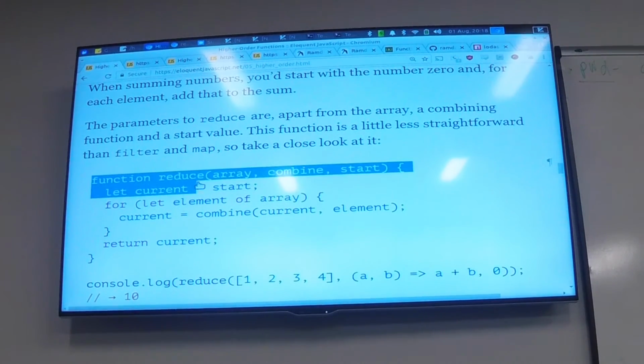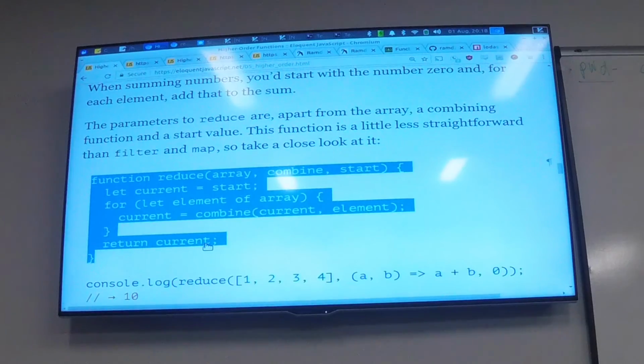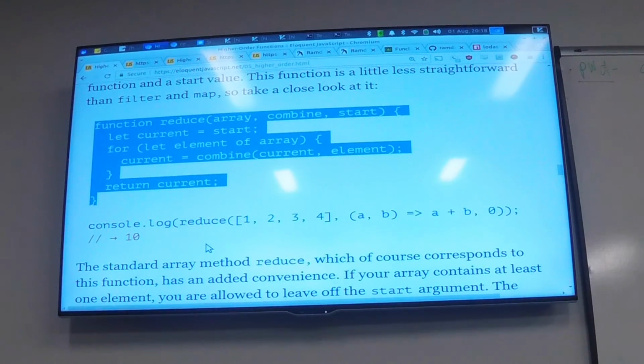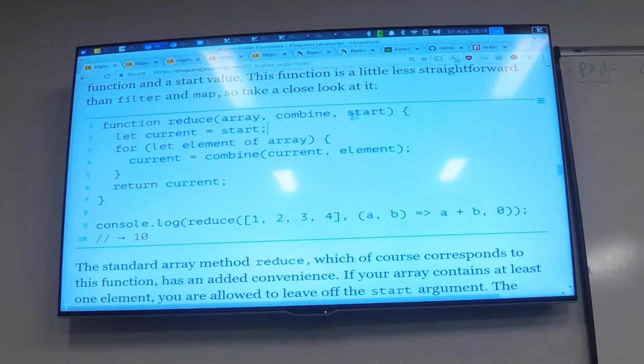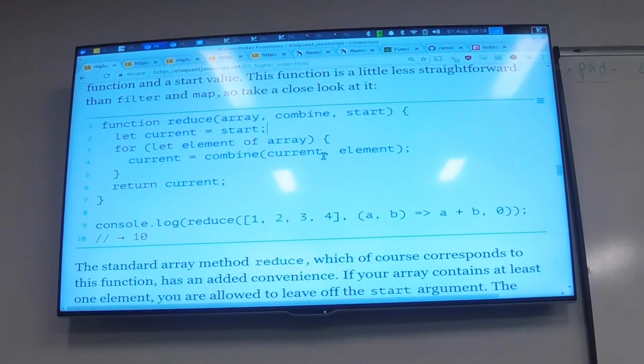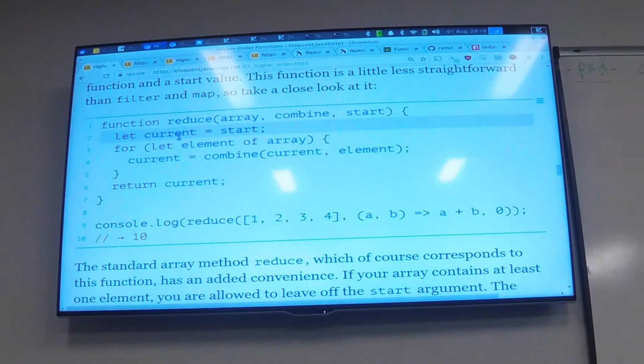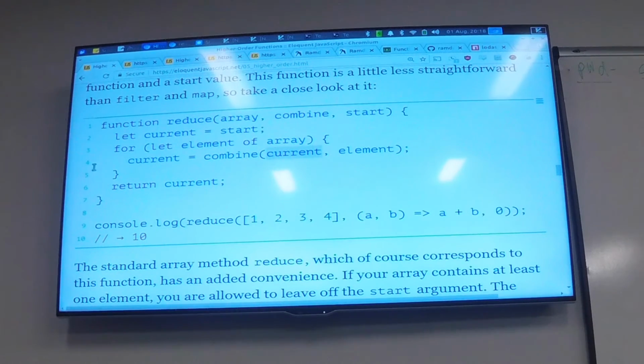So let's go through it. Reduce is defined like this, right? We take an array, we take a function called combine, and we take a start. And what it's going to do is start off with that third argument we give to reduce. We're going to iterate through every element of that array, and we're going to call combine on the current element and the next element, right? So current is equal to start on the first iteration. And then we set current equal to the result of the combine function with both the current element and the next element. And then the result is stored in.